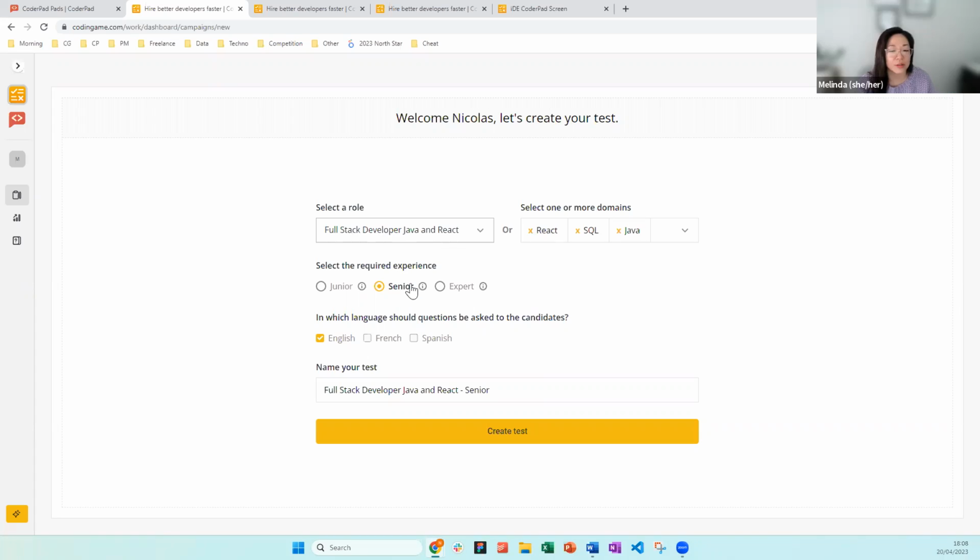Nicolas, could you describe, because we get this question a lot, what does changing between junior, senior, expert actually do? What does it mean? Yeah, sure. So basically this setting allows you to determine, when the test is generated, what is the proportion of easy, medium, and hard questions that will get included in your test.